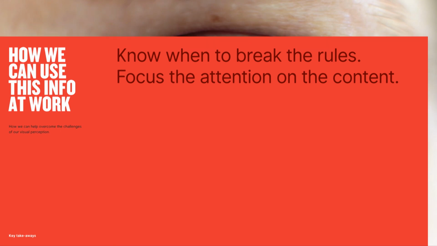Second one, focus the attention on the content. Nobody comes to a website to browse the navigation. Nobody comes to a website to try to find your email address. The more simplicity we can achieve in getting to those simple tasks, the better, obviously.